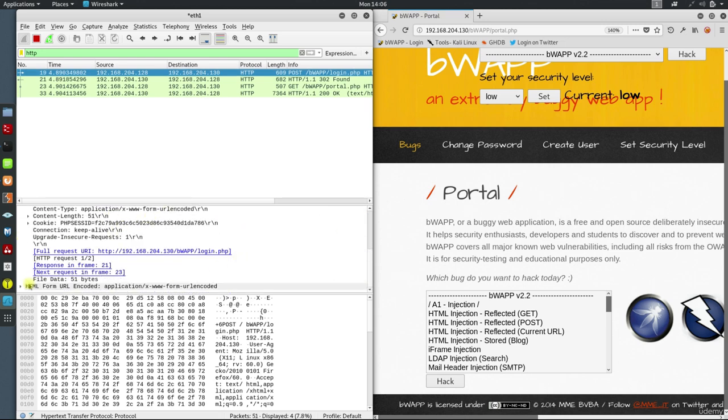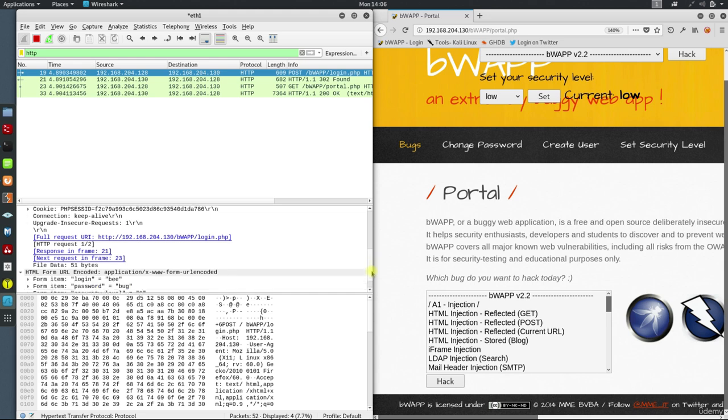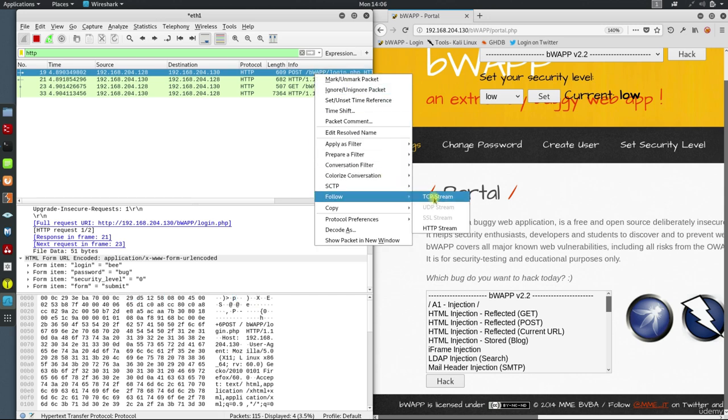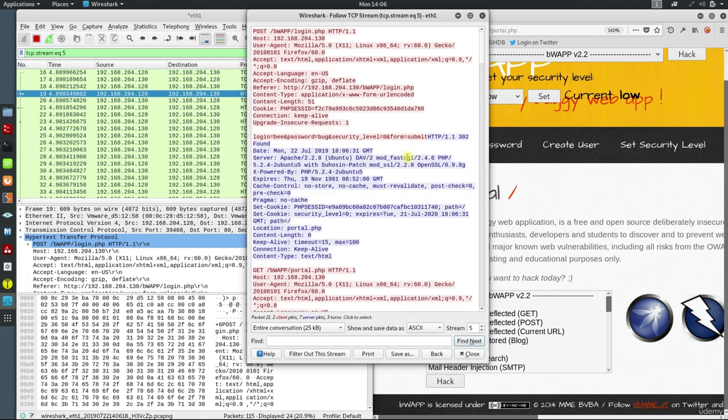And under this node, you will see the form data that has been entered. And you can see it is in clear text. So anyone on the same network can sniff this data. You can also right-click on this line and follow the TCP stream, and then view the HTTP traffic data as we see it in Burp.